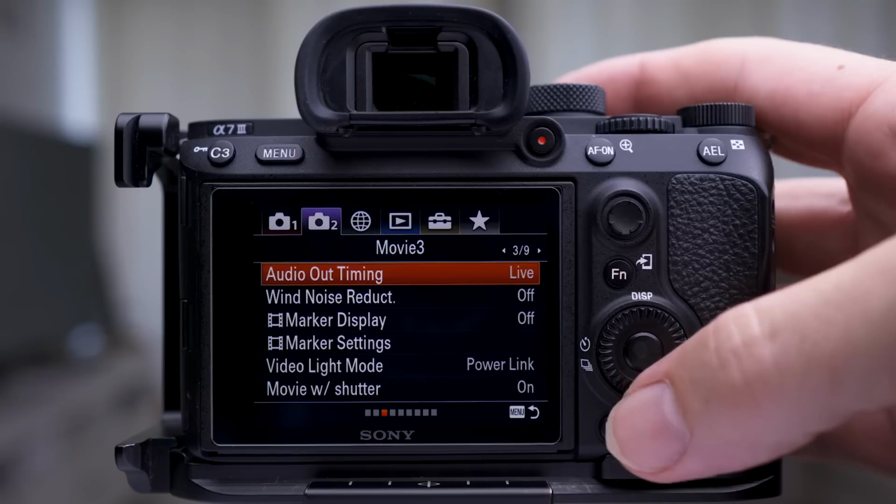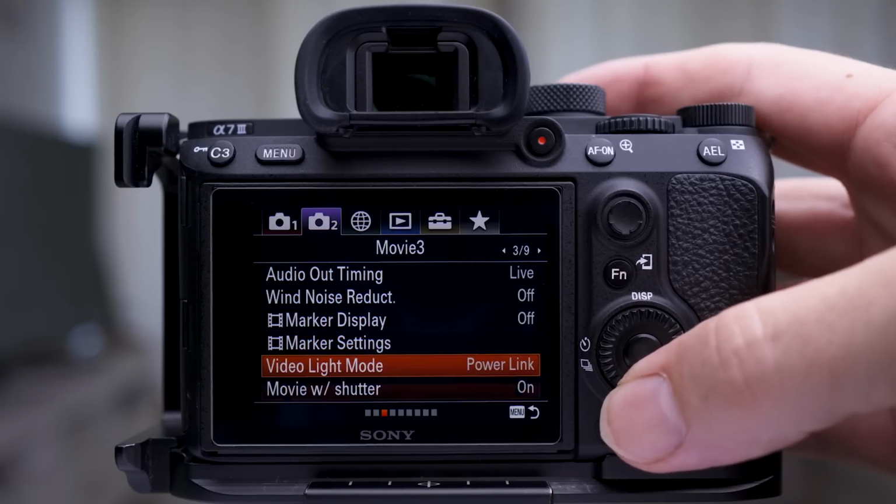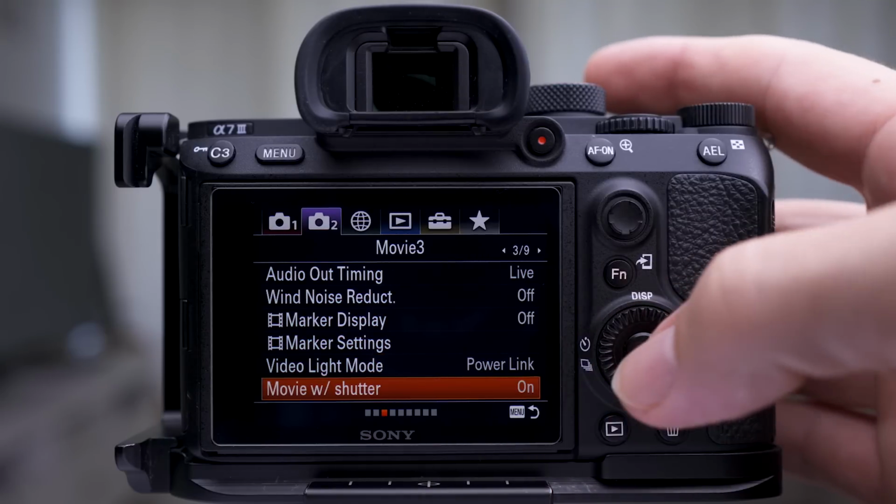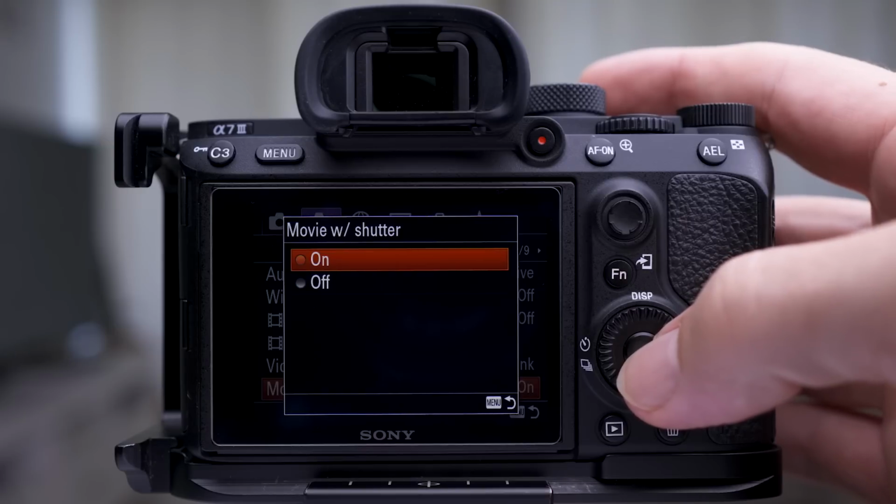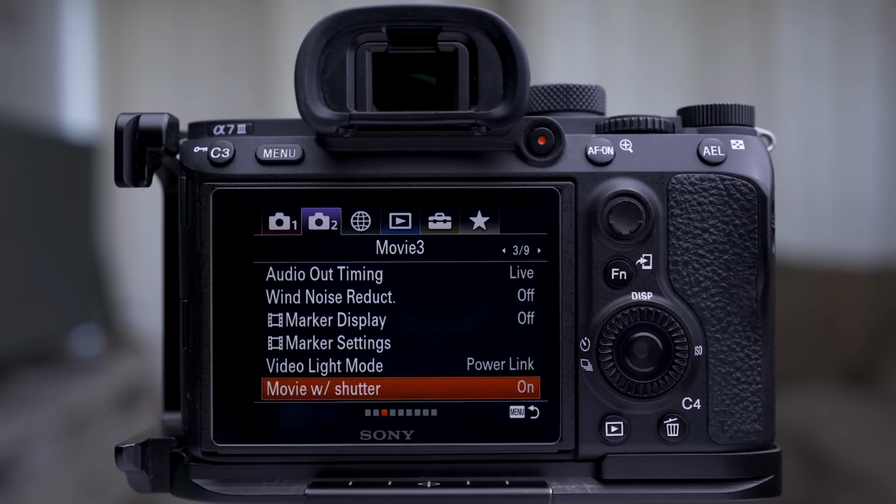On the next page, I don't worry too much about any of these. I have movie with shutter on. This basically means when I'm in the movie mode, when I press the normal shutter button, it'll start recording film. And this is great if you have a wireless remote shutter or a wired remote shutter. When you press that shutter button, it'll start recording video.